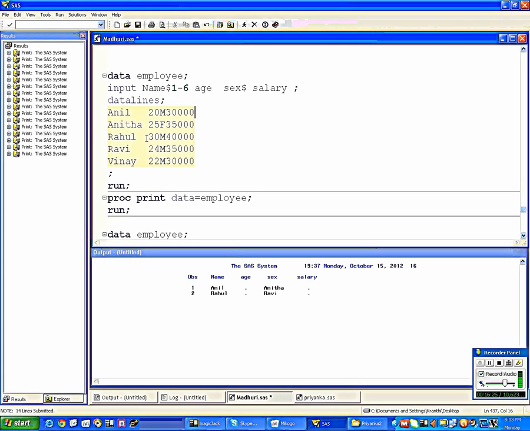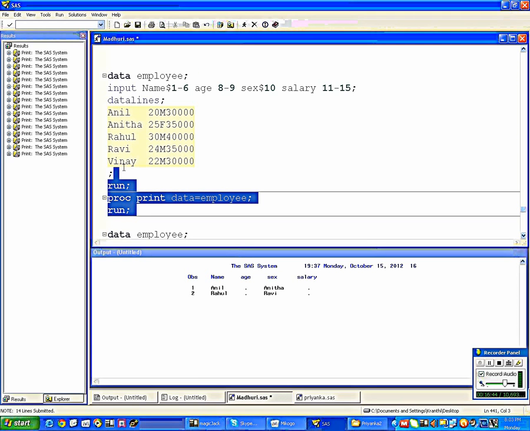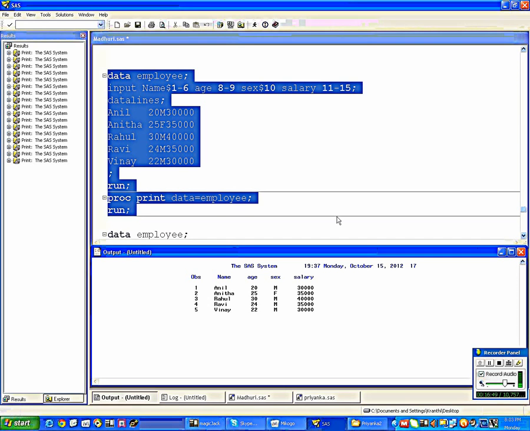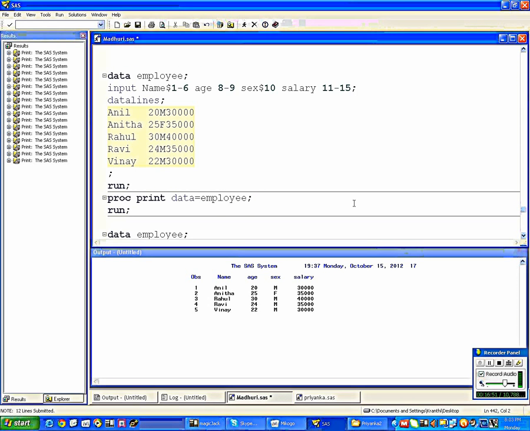Then where the age started? Age is in the 8th column, so columns 8 to 9 are the age. Then there is the sex, it is in the 10th column, so use 10. Then where is the salary? It is in columns 11 to 15. So 11 to 15 is the salary. Okay, submit this. Now see the output. It's giving properly, right?